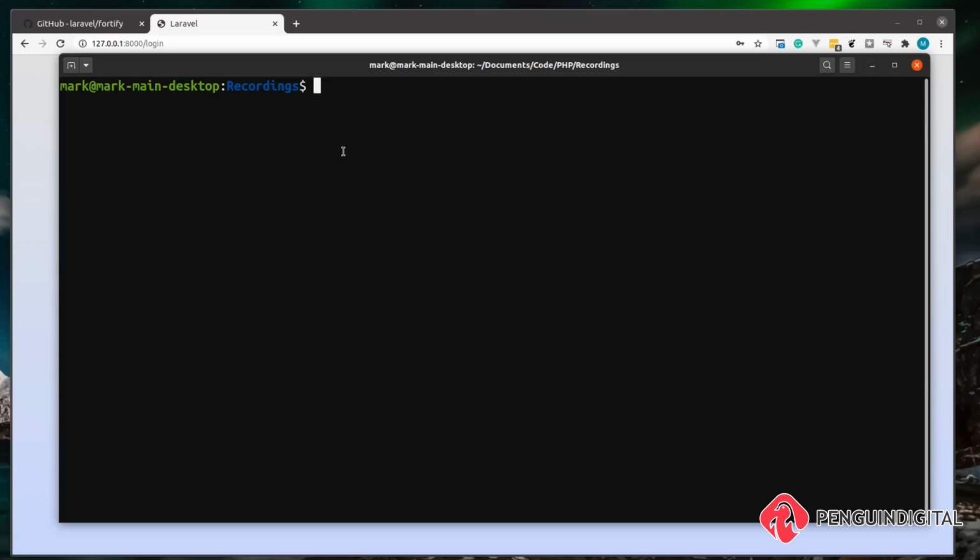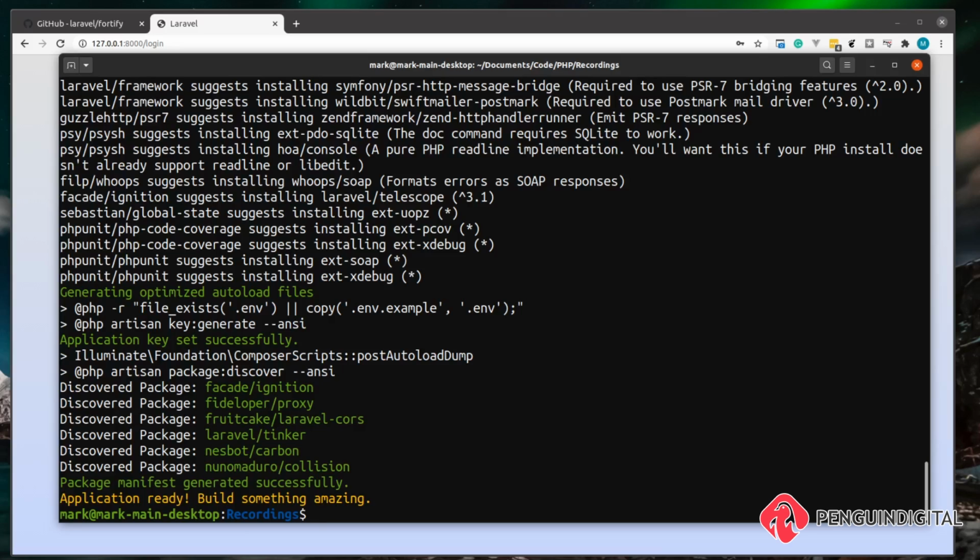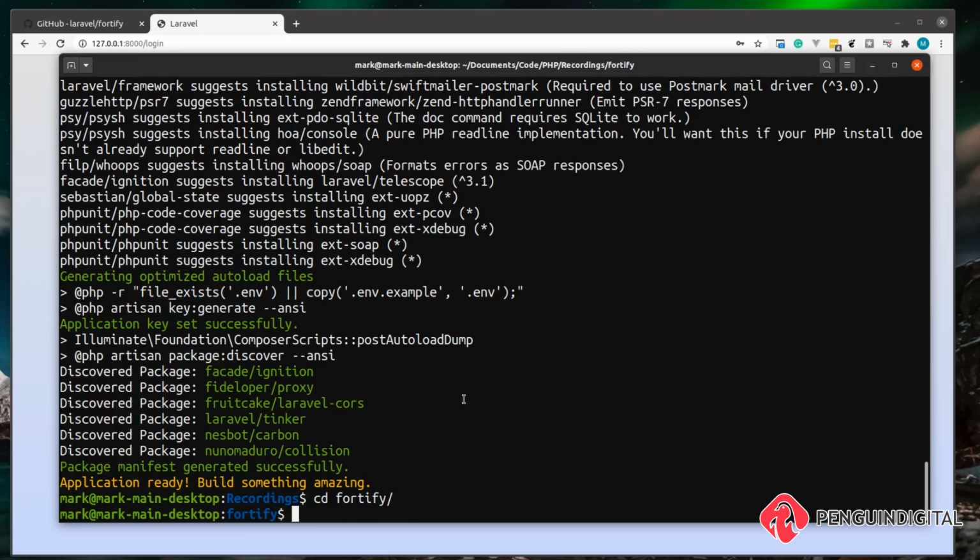So over in my terminal, I'm just going to create a new Laravel 8 project, and I'm using the Laravel command line tool to do this. So I'm just going to do laravel new, and I'm just going to call this project Fortify, and there's nothing new there, it's just everything as you normally would expect. So let's cd into that new project, and the first thing I'm going to do is bring in that new Laravel Fortify package. So I can do a composer require, and I want to require laravel/fortify.